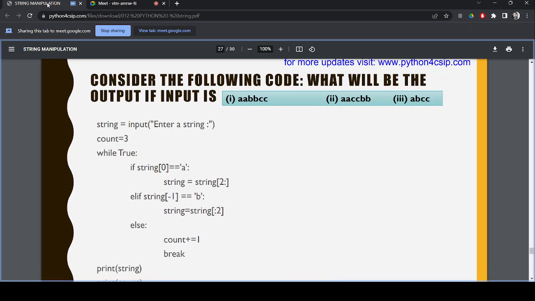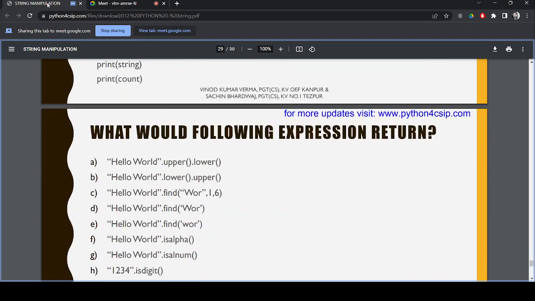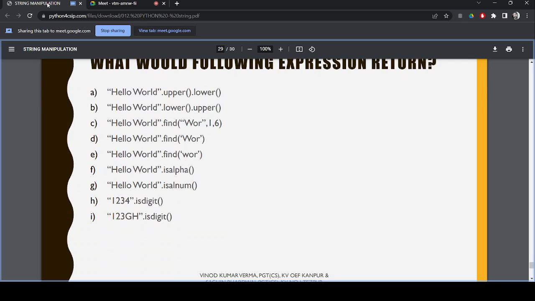There are two outputs. What will be the output if the input is AA, BB, CC? AA, CC, BB or AB, CC. For these, if you have understood the concepts of loops, accessing individual elements of a string, and string slicing, you can predict what the output will be. Please don't go and see the output. First you calculate what the output will be.